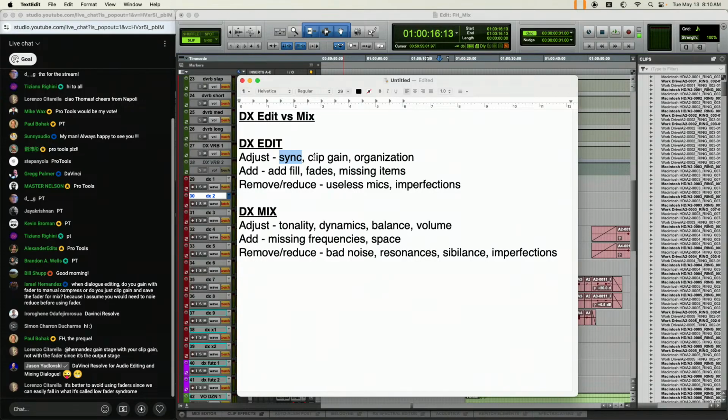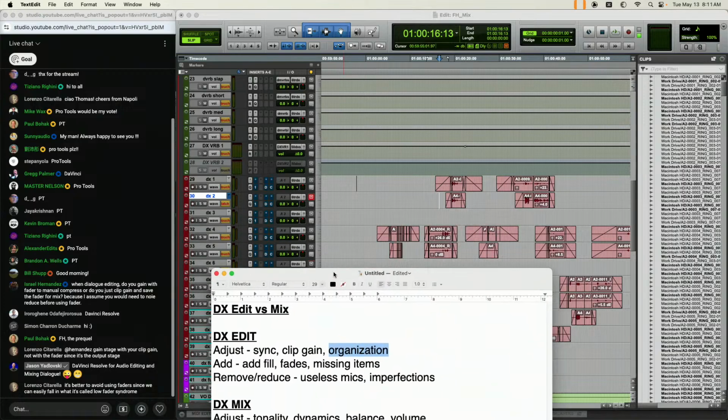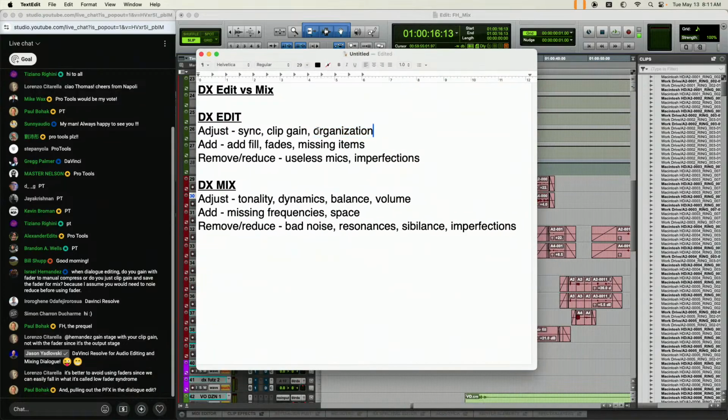And what else do we need to do? I'm trying to adjust my camera a little bit here. Okay, so clip gain and organization. During a dialogue edit, we are going to be checkerboarding tracks, which you can see here. We're going to be moving things to the PFX. We're going to be making the session presentable and logical for the mix. So that's what we're adjusting during the dialogue edit.